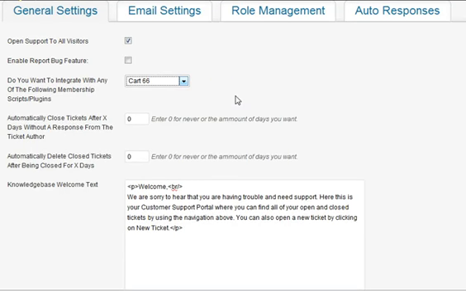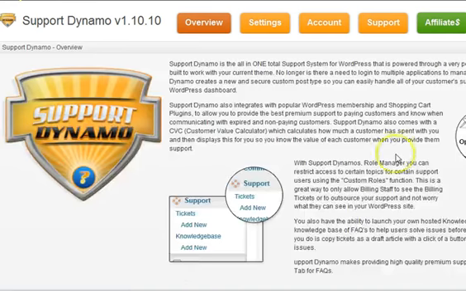As you can see, Support Dynamo is a very powerful tool. It's a very simple plugin. It will really help you with your support needs.